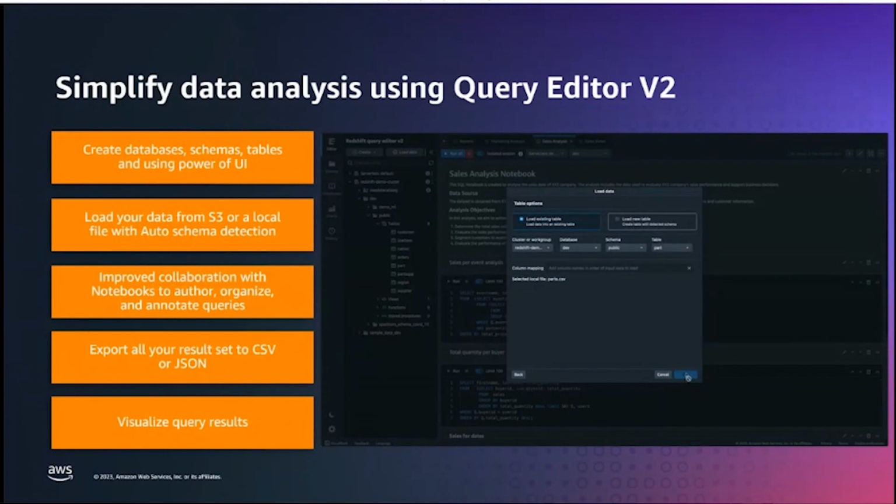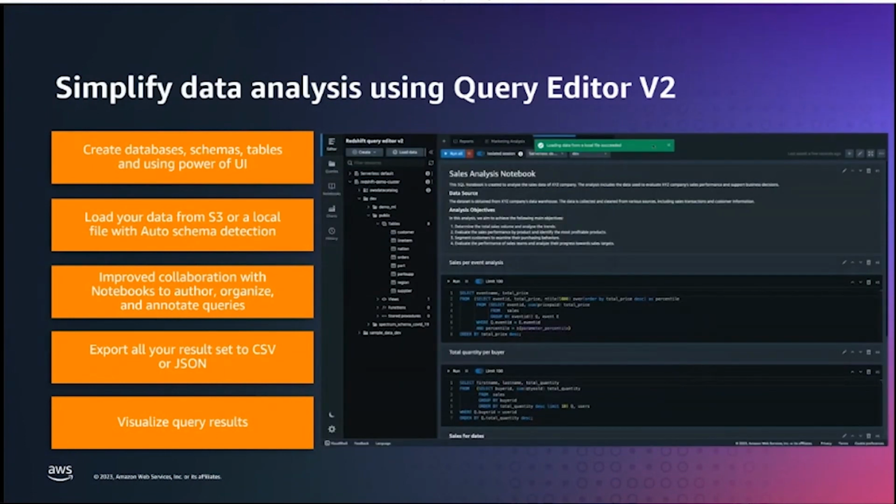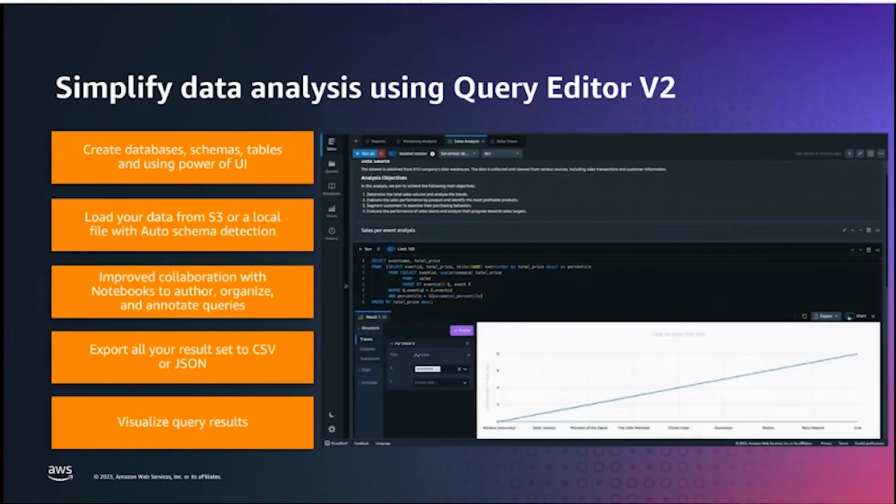Many of our users need to access external tables on Glue Catalog. Do we have any improvements in Query Editor V2 that can help them with this in a faster way?